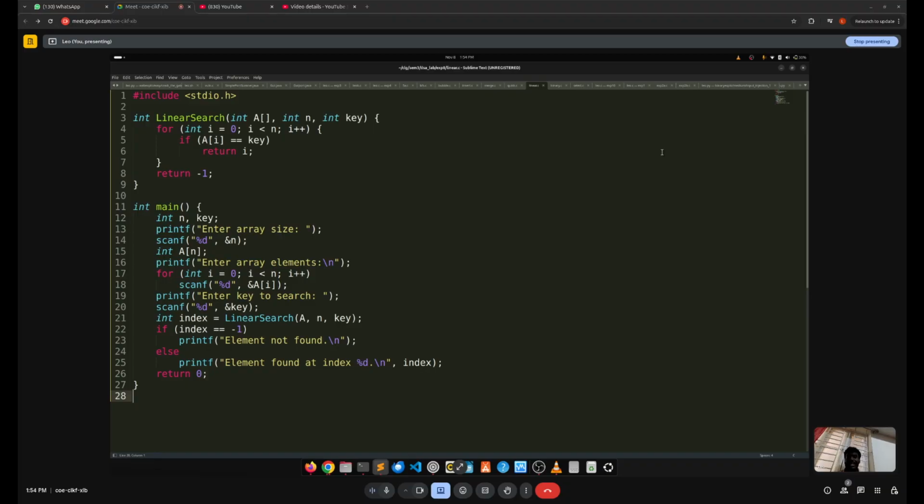Linear search is the simplest search algorithm, and it works by checking each element in an array one by one until it finds the key. It starts from the beginning of the array and checks until it finds the value given by the user, or it reaches the end of the array if the element is not in the array. So it's very straightforward.